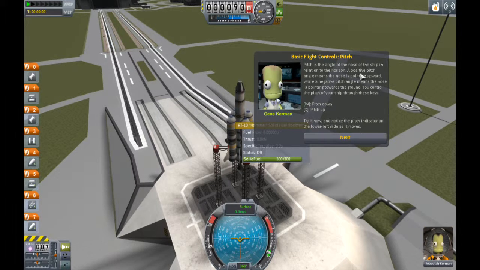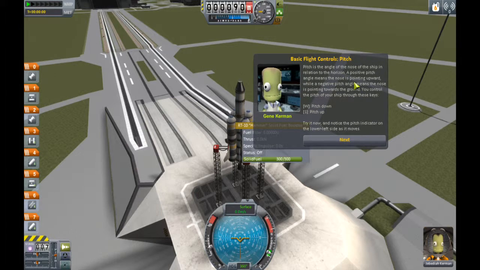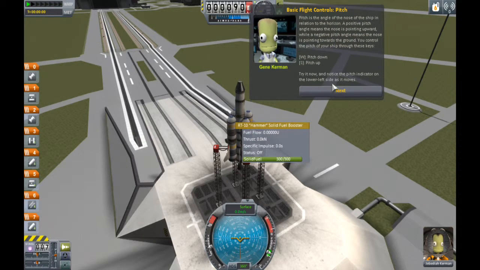Pitch is the angle of the nose of the ship in relation to the horizon. A positive pitch angle means the nose is pointing upward, while a negative pitch angle means the nose is pointing towards the ground. You control the pitch of your ship through these keys. W, pitch down. S, pitch up. Try now and notice the pitch indicator on the lower left side as it moves.